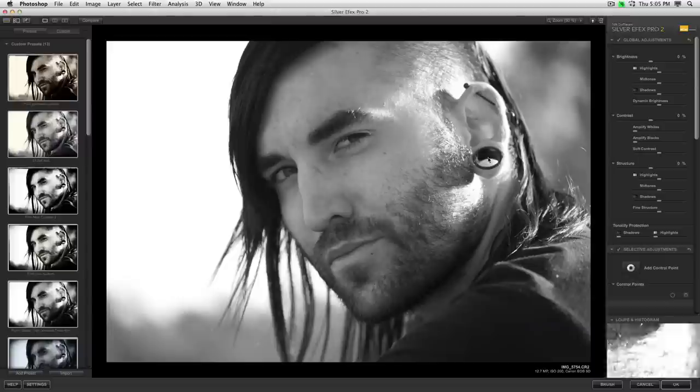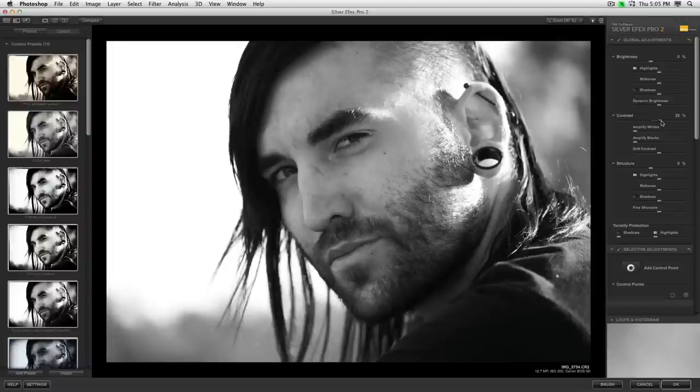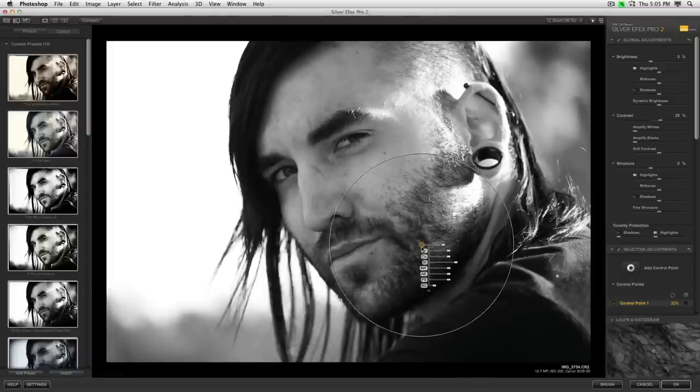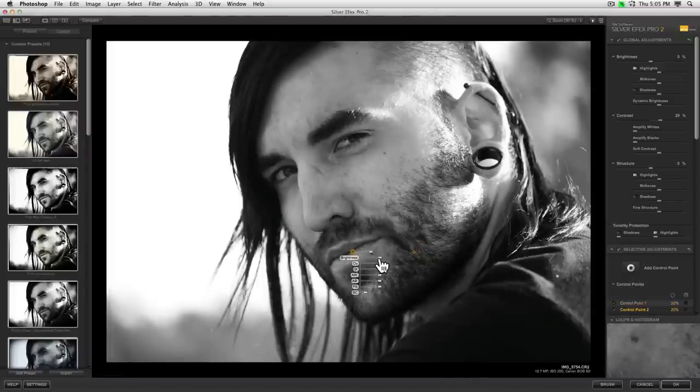So let's see here. For this one, I'm going to start off just increasing the contrast a little bit globally. Let's get a little more contrast in the sky. And then I'm going to start adding control points and just going crazy with some structure. So one on his face for his facial hair, one on his lips for his lips, and then one on his eyes, or two on his eyes rather.